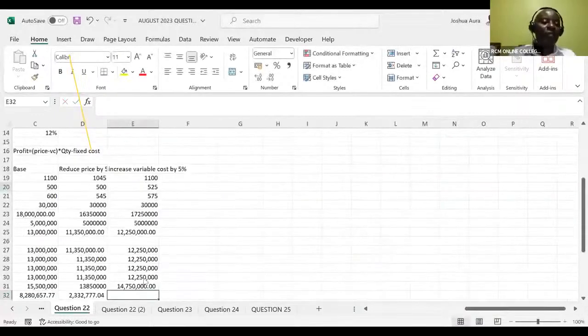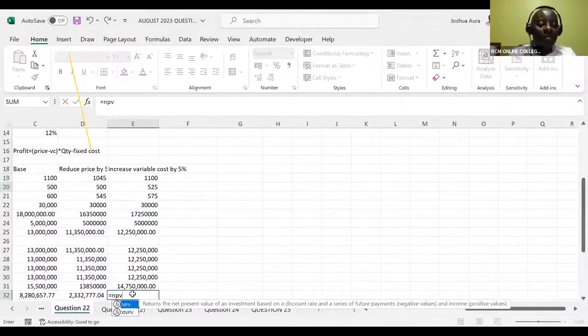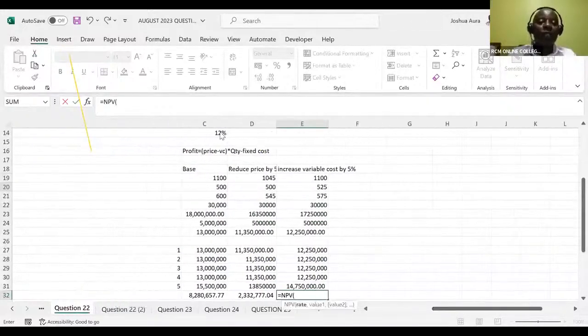So then I have this as my cash flow. So I can easily now come and say equals. I want to get net present value. It is there. So rate, I know the rate. Pretty fast, I can know the rate is 12%. Then I say comma. After that, it wants me to give it value 1 to value 5. So I'll come and take this like that.